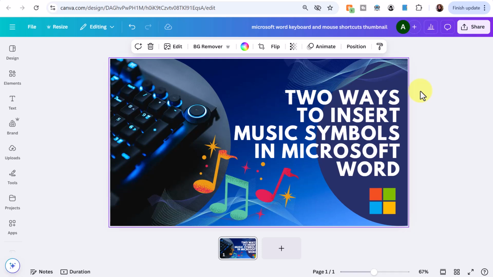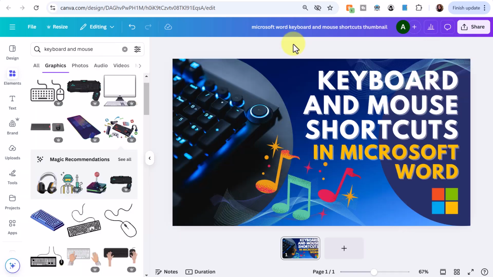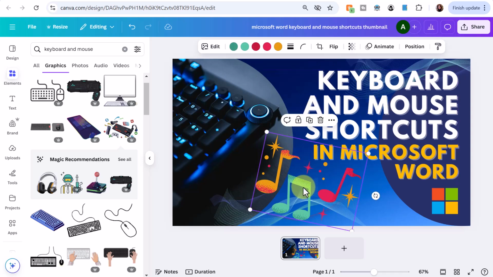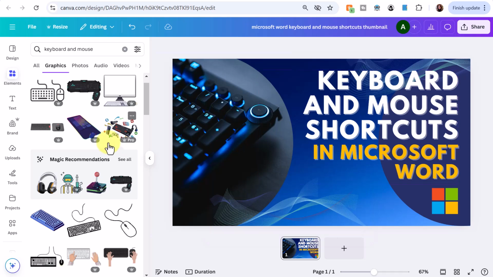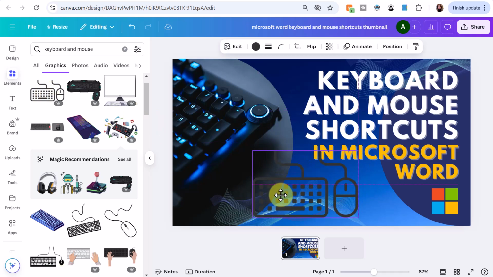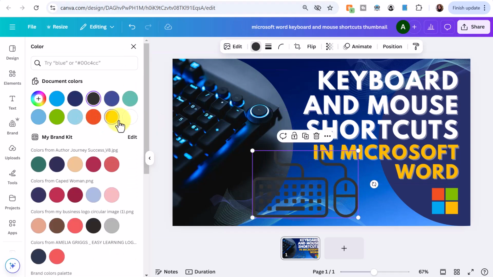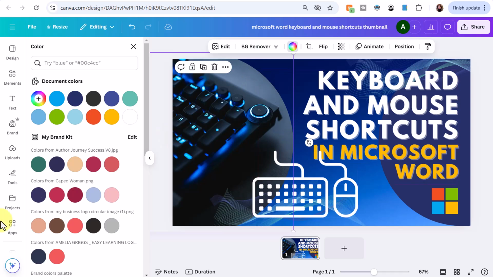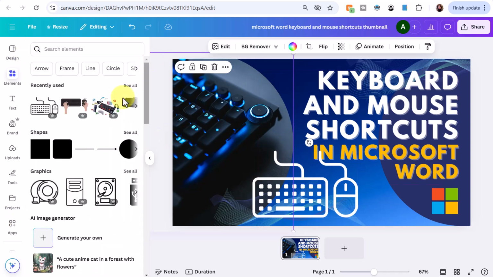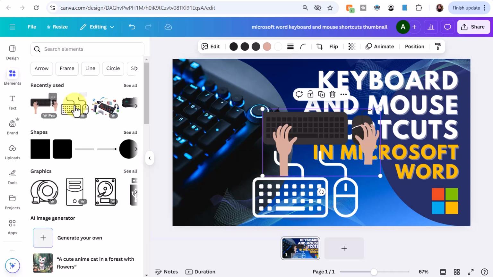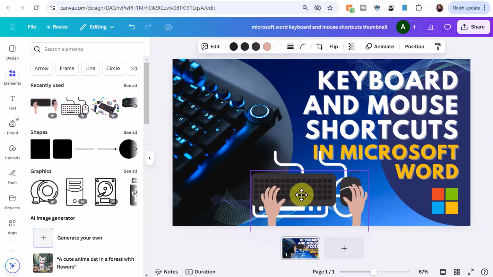Since I'm just leveraging an existing design, I'm going to update the text. Okay, so I've adjusted the text here, and all I have to do is click to select this element, tap delete, and then I search for keyboard and mouse in elements. And let's see, if I pick this one, I could change it to white. Let's see how that looks. That looks cool. Or go back to elements. I also like this particular one.